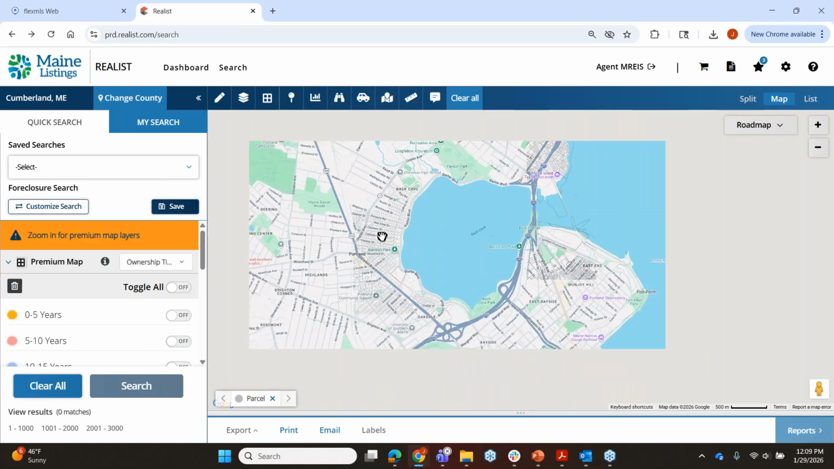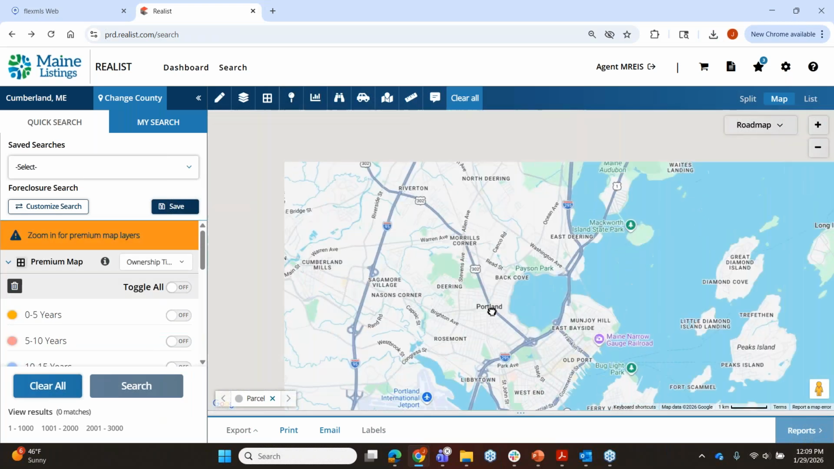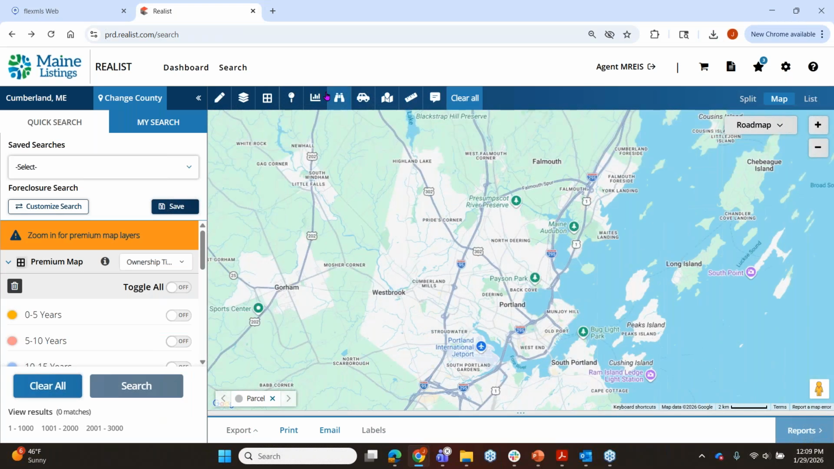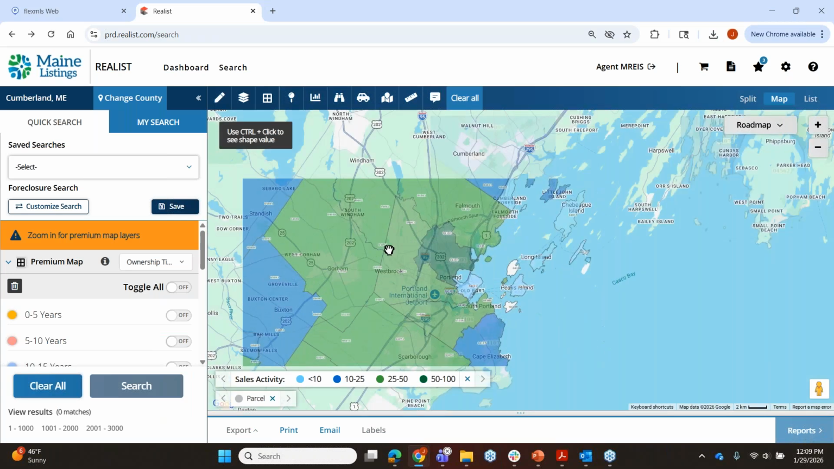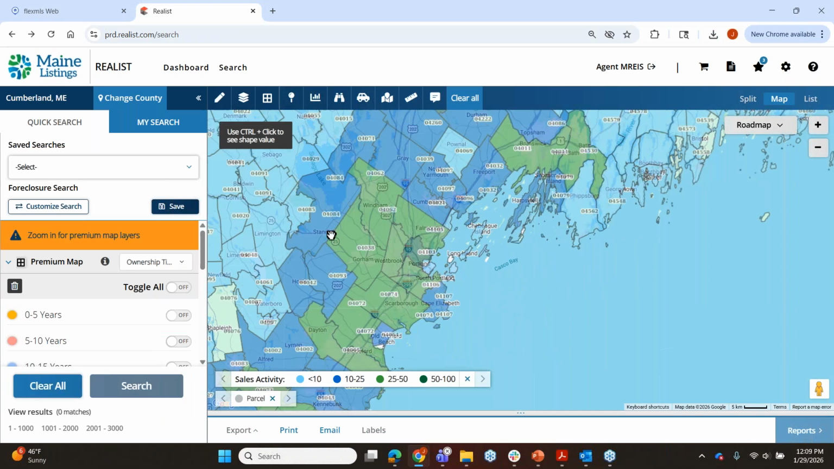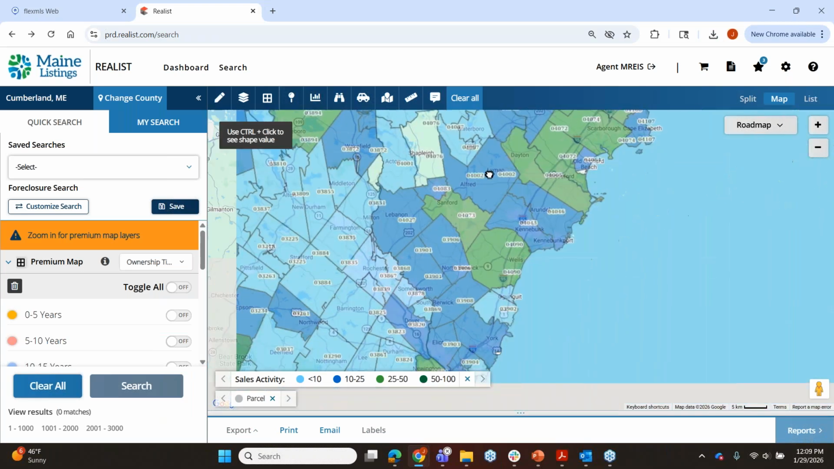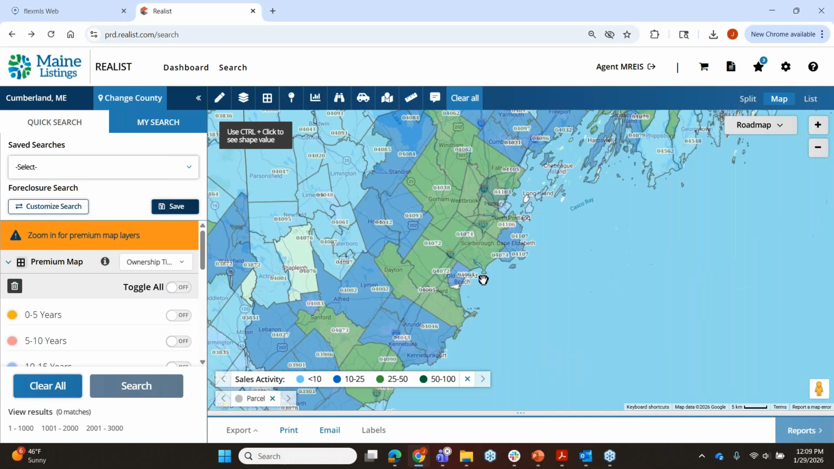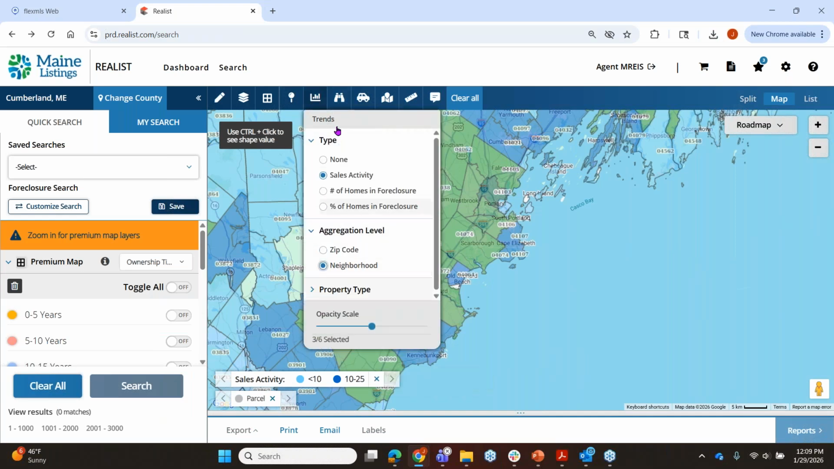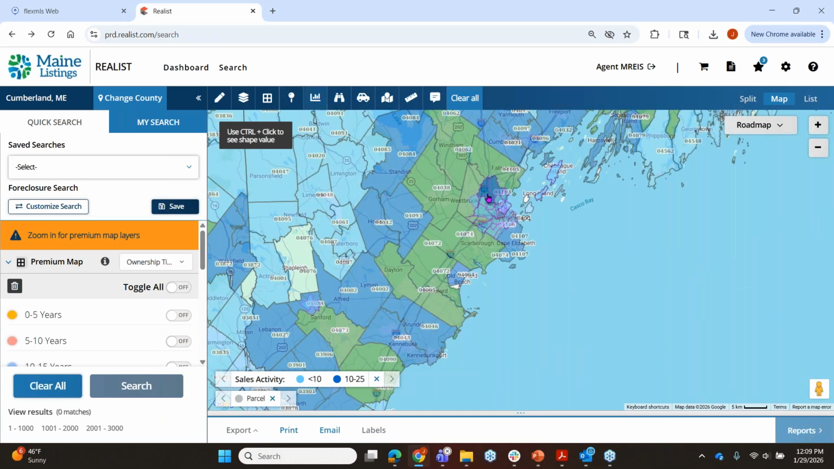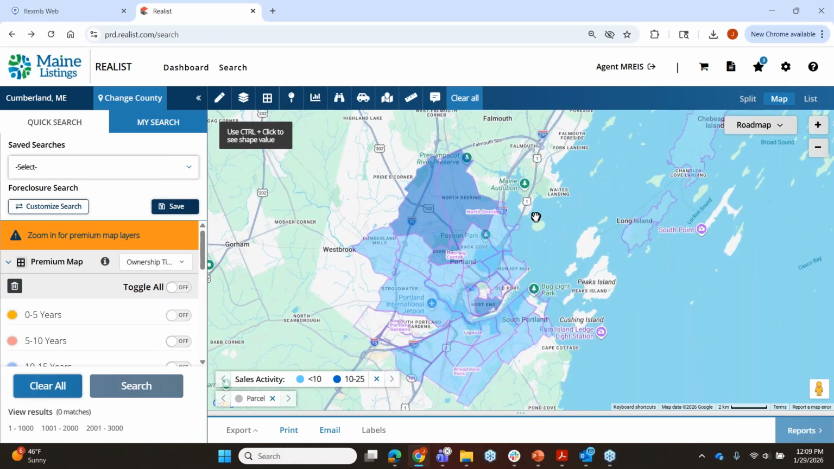Now, when it comes to sort of a 30,000 foot view, we can do things like see trends. So what's the sales activity in this general area by zip code? Your cooler colors, lower levels of sales. Your warmer colors, higher levels of sales, all by zip code, as you can see. I can actually aggregate them by neighborhood if I want to too, but of course, they're only going to work really well in the areas where we have those neighborhood boundaries. But those are your different trends that we can look at.